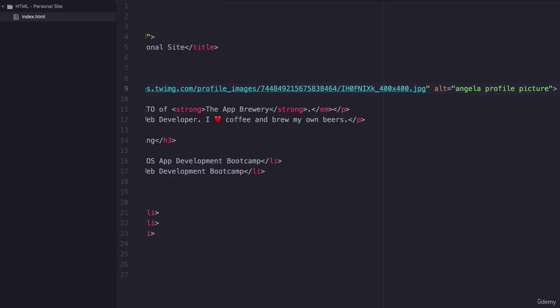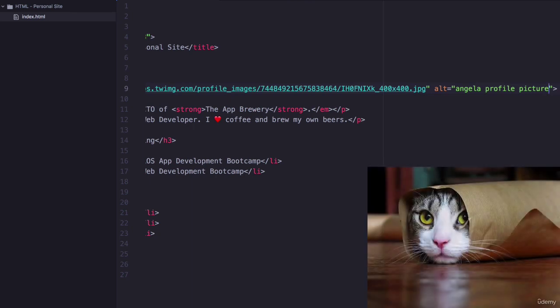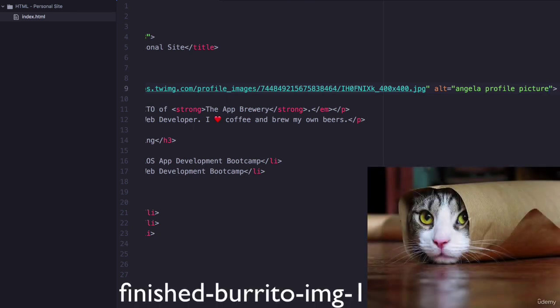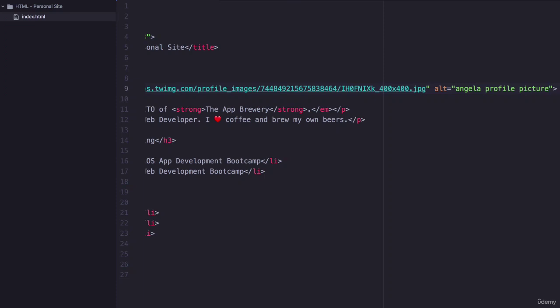Now, if you're interested in search engine optimization and getting your website ranking for certain keywords, this is something that Google looks at to try and figure out what your web page is about. So if you're making a web page that's about burrito recipes and you add an alt text that says finished burrito product image 1, then it helps Google to index and figure out that maybe your web page is related when somebody is searching for burrito recipes.